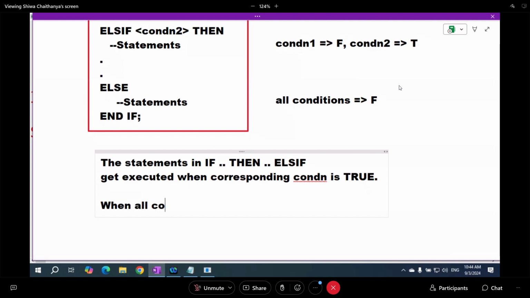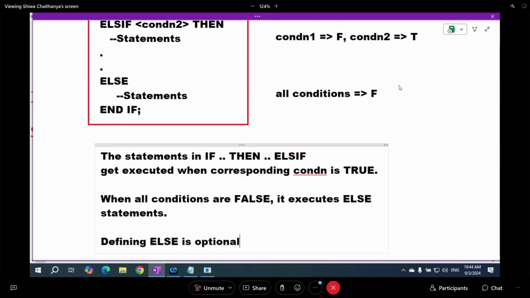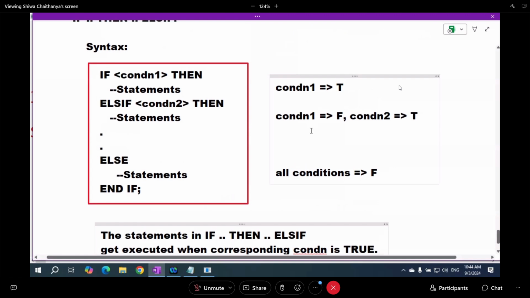When all conditions are false, it executes the else statements. And defining else is optional, not compulsory. So this is the syntax of if else if.